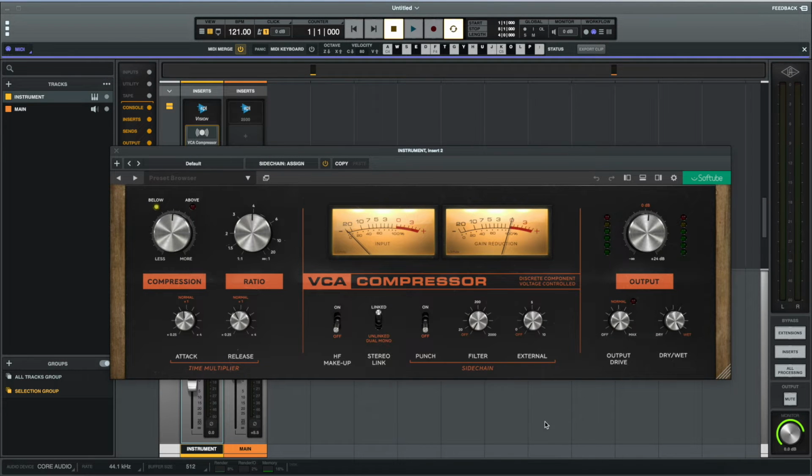In today's video, we're going to have a look at the VCA compressor by Softube. So I'm going to give you a bit of an introduction to this compressor. We'll have a look at some of the different parameters. We'll have a listen to some sound examples, and I'm going to give you a bit of a general overview.